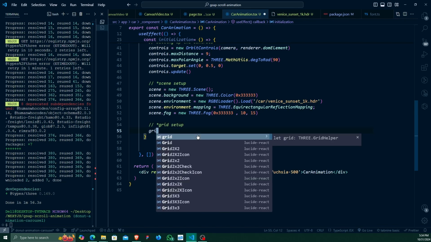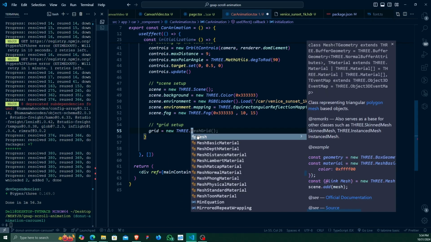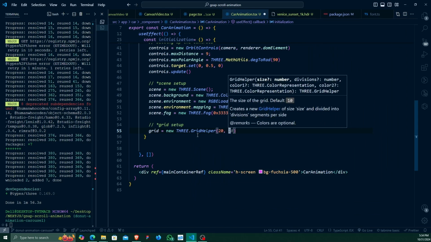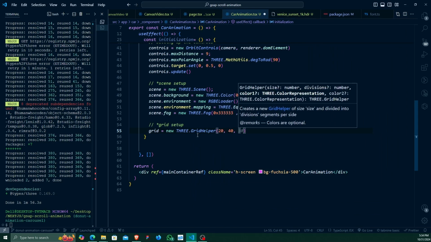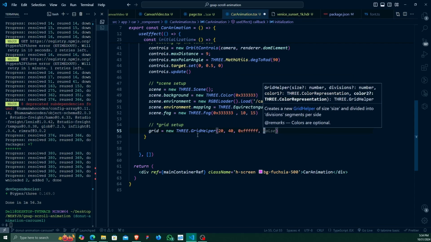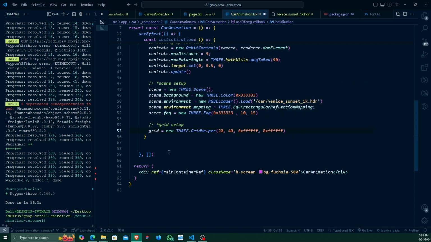For the grid we are using grid equals new THREE.GridHelper, and we are using the values 20 and 40, and the color white, 0xffffff. So what does this grid helper do? It creates a grid plane with customizable dimensions and color. The lines of the grid will be white.